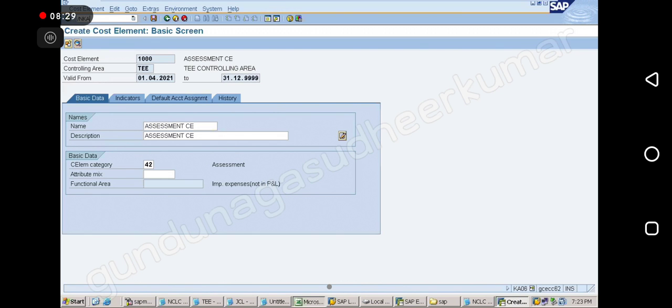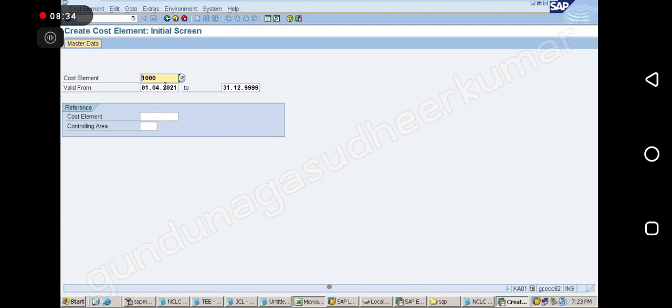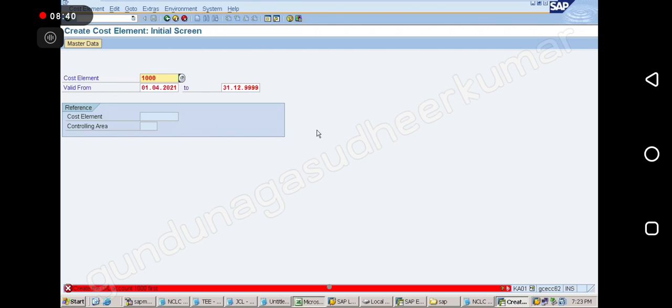See here, KA01 is to create the primary cost. When you are in KA01, if you give 1000 and try to create a cost element, it says first create the GL account. So you cannot create a primary cost element without creating the GL account. That is the logic. Why? Because primary cost will come from the FI GL account. Without a GL account, how can I get the cost? First GL account, then only primary.